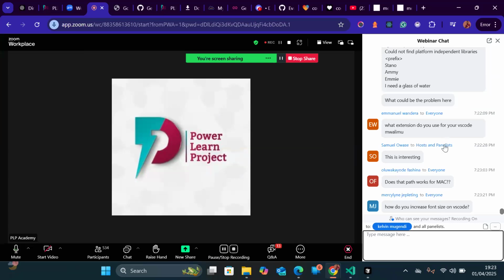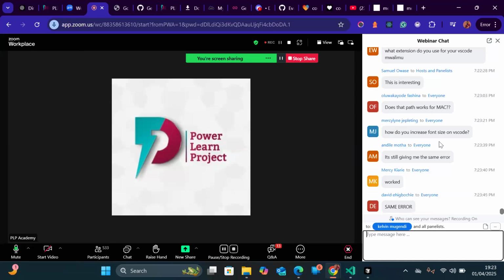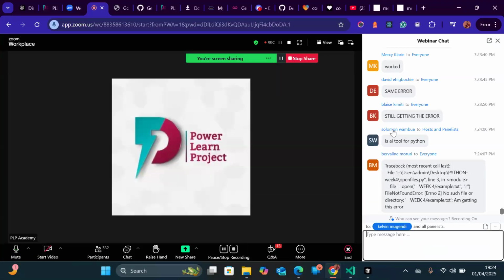Yeah, the path works for every. Someone is asking what extensions do I use. So I have so many extensions. I have Copilot. Of course, I have Copilot. So many. I'm going to show you some of the extensions that I use. So that's how you can open files in Python.